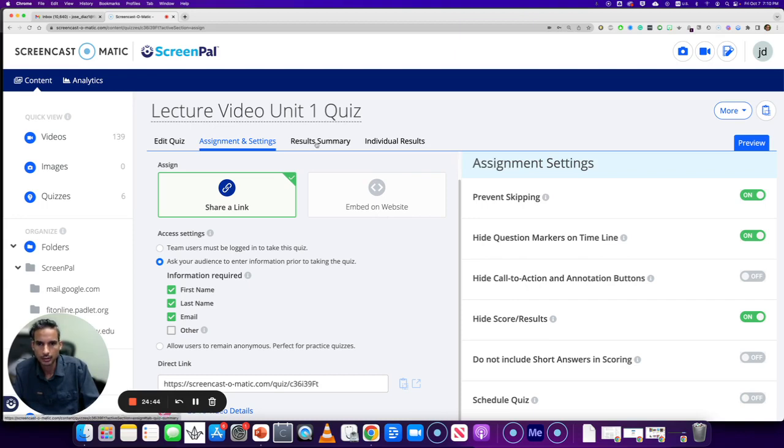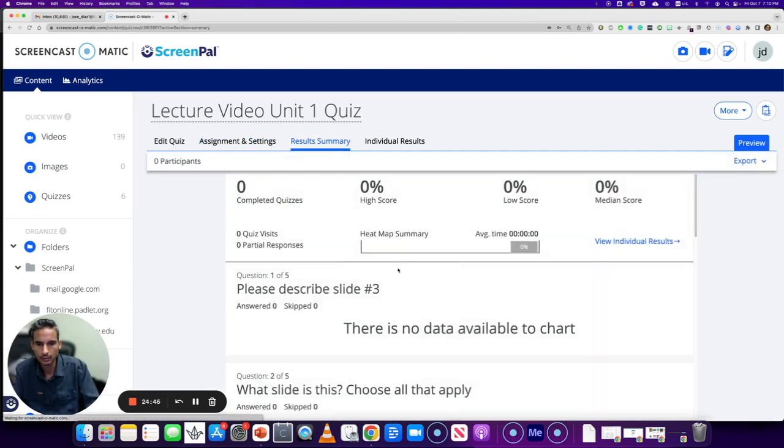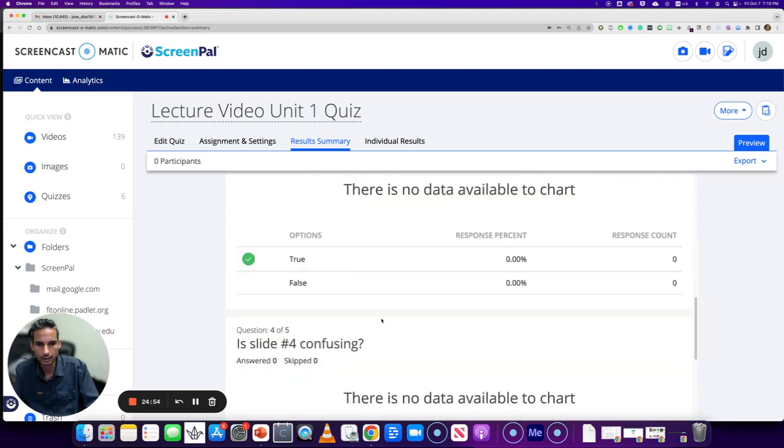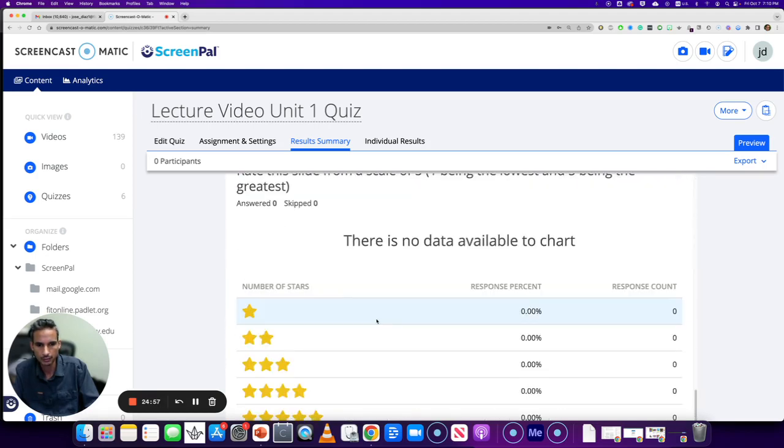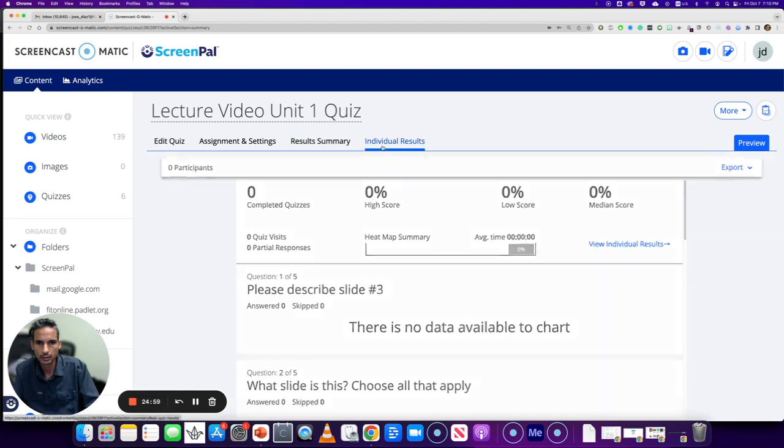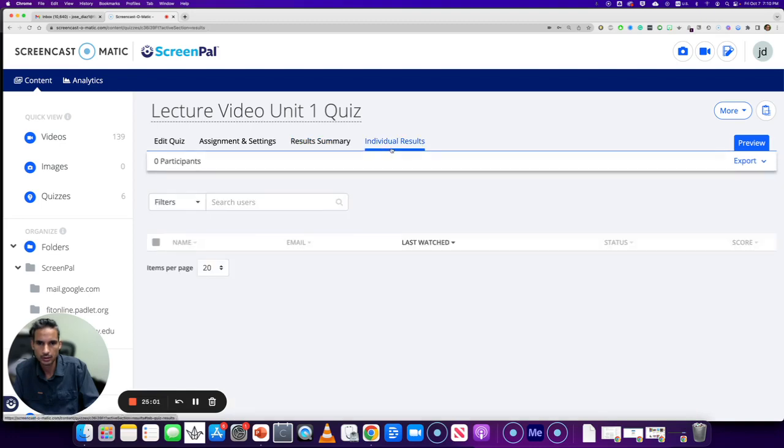The next tab is the results summary. So this will give you the summary of the whole class and how they did, how long they watched the video, etc. So there's a lot of good stuff here for you to get data from. If you want individual results, then you can jump over to each individual student and how well they did in the quiz.